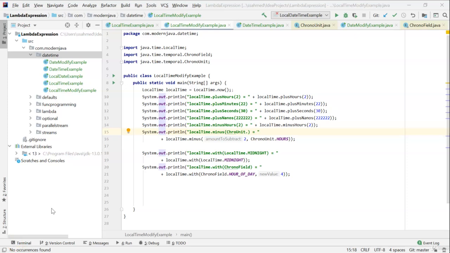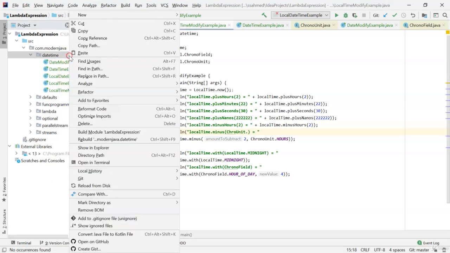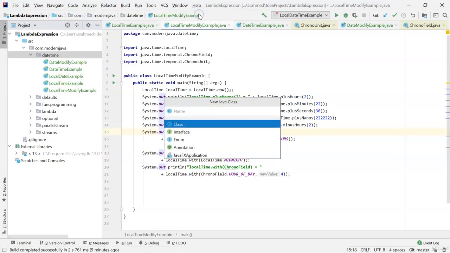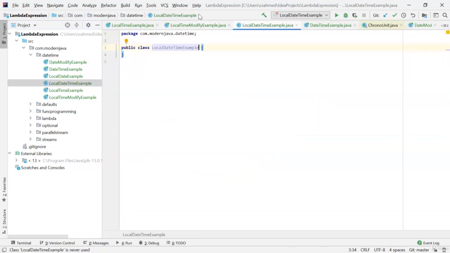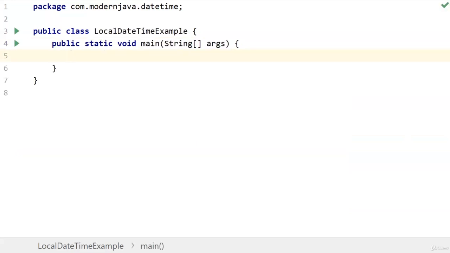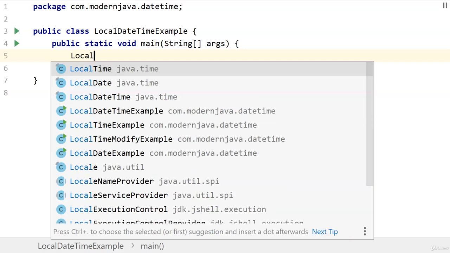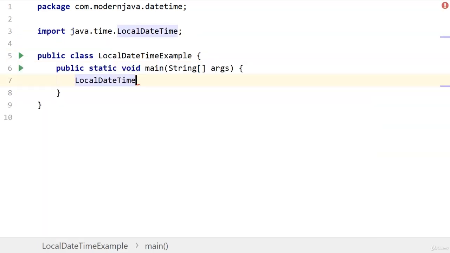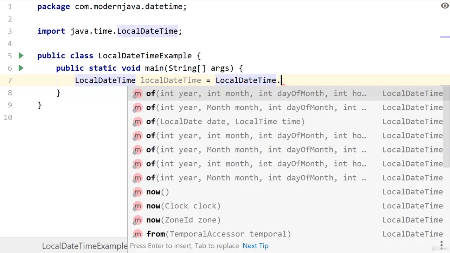In this video, we will create, get, and modify the instance of local date and time. Let's create a new Java class, LocalDateTimeExample. Let's create public static void main, and inside it we'll be creating an instance of local date and time. LocalDateTime is equal to LocalDateTime.now.